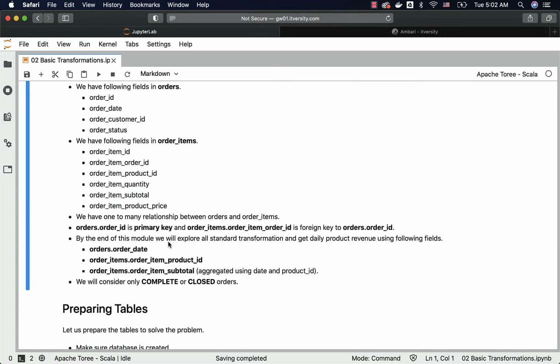By the end of this module, we'll explore all standard transformations and get daily product revenue using the following fields. We want to see order date and order item product ID, because we are saying daily product revenue. Daily is derived from order date, and product is derived from order item product ID. Date is coming from orders, and hence we have to join these two. And then finally, using order item subtotal, by applying aggregate functions such as sum, we want to get the revenue for a given day for a given product.